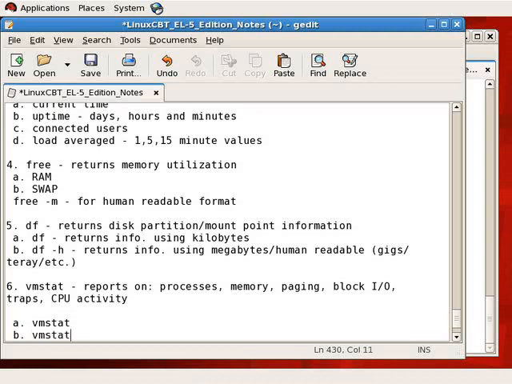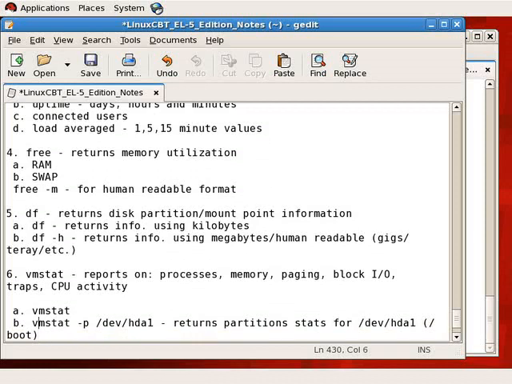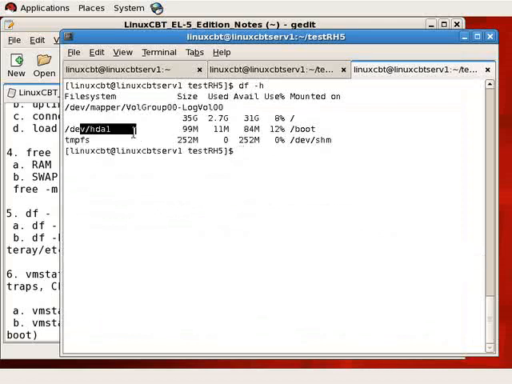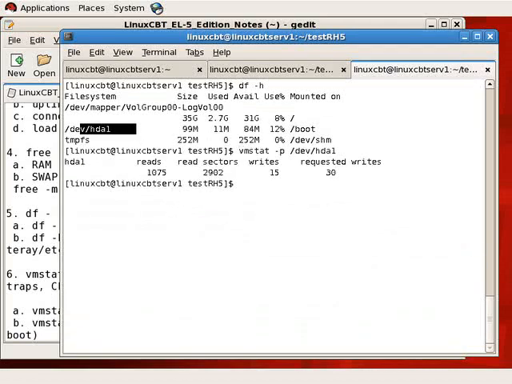vmstat can also report on hard drives or partitions. For example, vmstat -p followed by dev hda1 will return partition statistics on dev hda1. So it returns partition stats for dev hda1, which is our /boot mount point. If you recall from our df dump, df -h, hda1 represents the boot file system. From this you'll get information regarding reads and writes, as well as requested writes.